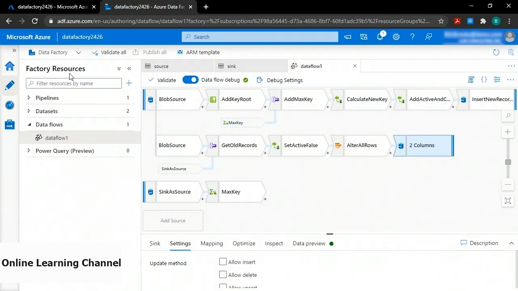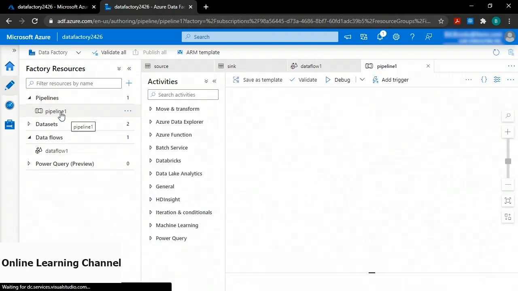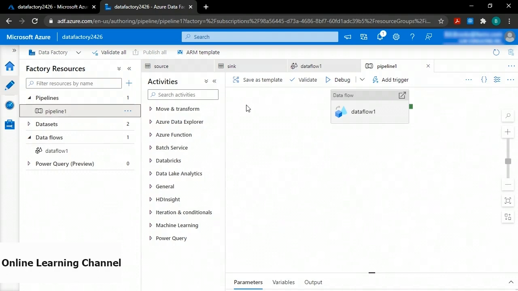So on the left under Factory Resources, I'm going to go to Pipelines. It's the first option. And I have a pipeline called Pipeline 1. So I'm going to click on that. And on the right, you'll see the pipeline area. And I have one block called Data Flow. Now I created that by simply dragging my data flow from Factory Resources on the left into the pipeline area.